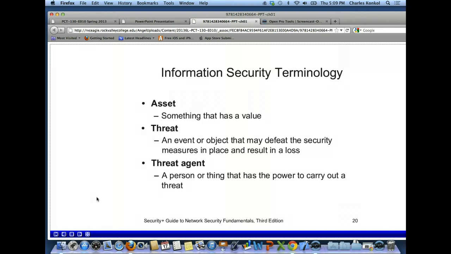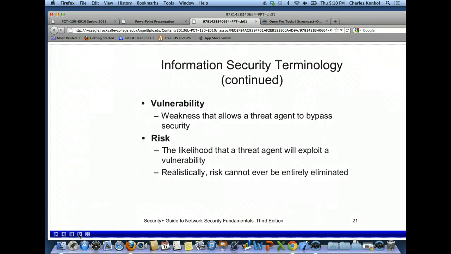It's a person or thing that has power to carry it out. It can be done through social engineering, I've already mentioned. It can be done through malware. It can be done through espionage, corporate espionage. It can be done through some of the software I mentioned here that we're going to be covering this semester in the labs. So a number of different ways, the threat agent could be in different scenarios. Then vulnerability, the weakness that allows a threat agent to bypass security.